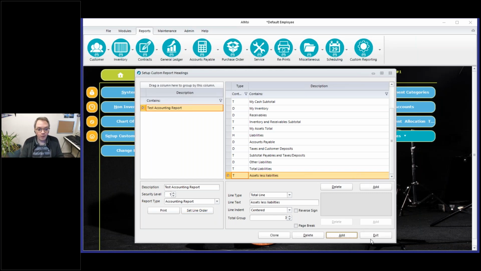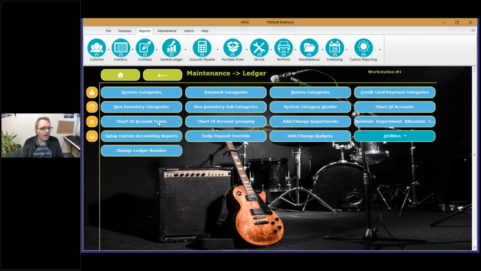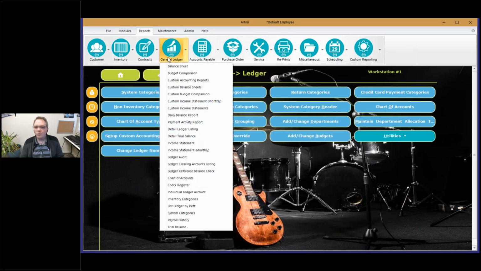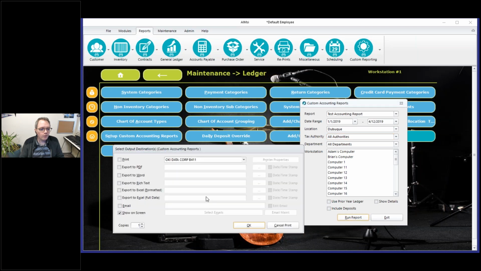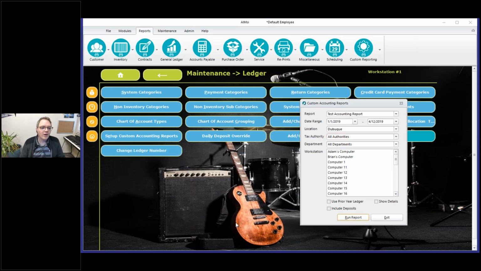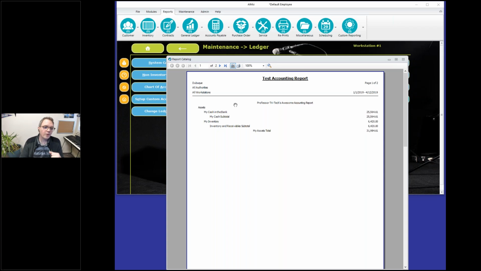So with our report built, we will go ahead and run the report probably one more time here. To custom accounting reports, our test accounting report, 1-1, Dubuque, and we'll just run the report and print it to screen. So here we are as far as our assets page. It kind of stops itself off there at the My Assets Total. Notice how this now has a second page to it because we put that page break in. Let's go ahead and move up to page 2.